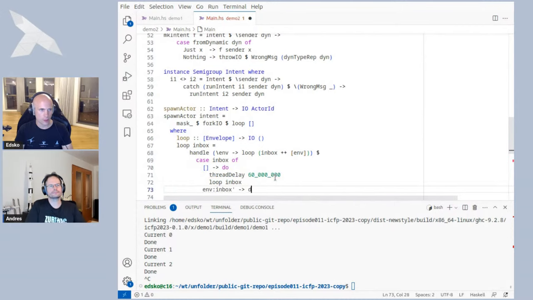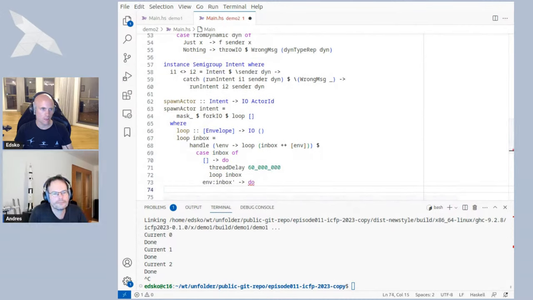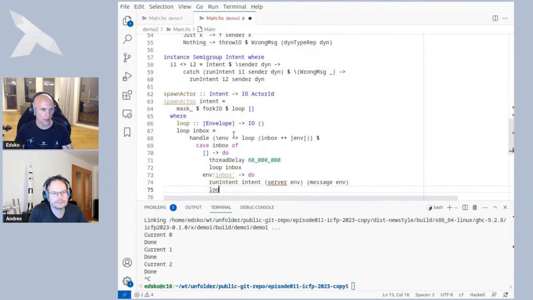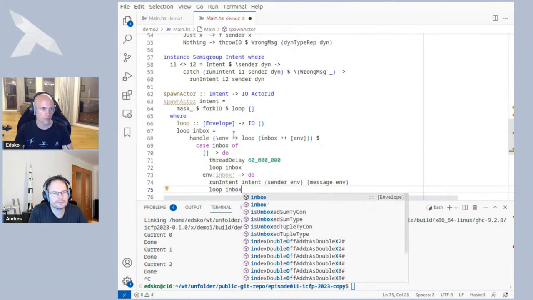If we do have a message to process, then we can run our intent function. It needs to know the sender and the message. And then we just loop over the remaining inbox.